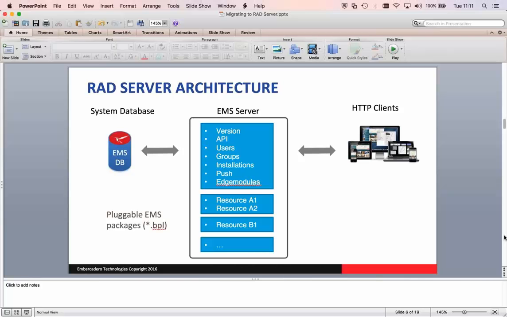Developers build the functionality that they want to add to the built-in EMS functionality in the form of BPL packages. These are special DLL libraries, special for Delphi and for C++ Builder. You can specify through the ini file the location of those BPL files. That makes it very easy to deploy a RAD Server solution. You don't have to rebuild the whole thing. You can just gradually add, replace, or provide new versions of your pluggable EMS packages.